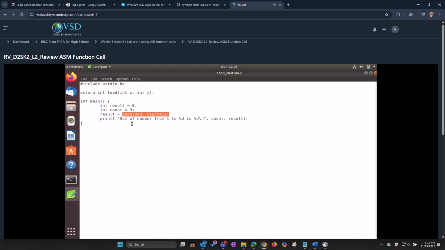That's what we call a function call. And then these numbers will go into the function. It will return a result in the A0 register, which we have stored in the result variable, and then finally the sum of the numbers will be printed over here. Let's look into how we do this. So I'll open the assembly code.